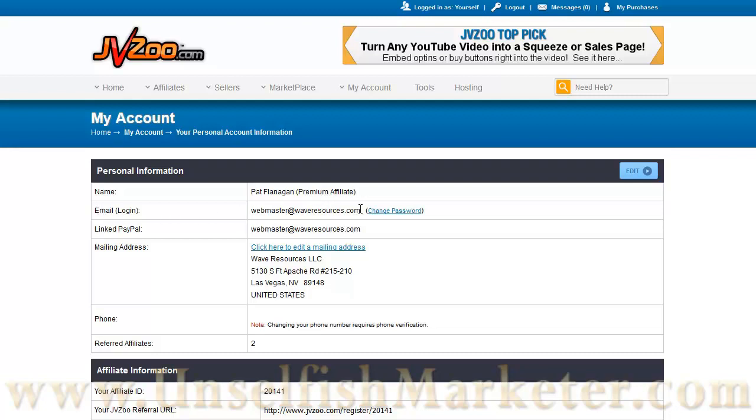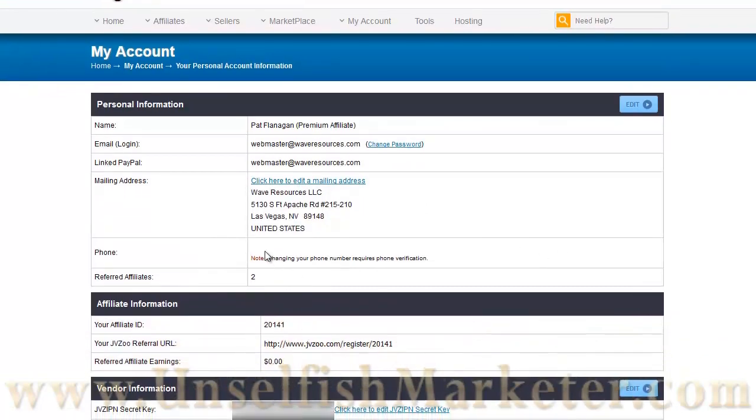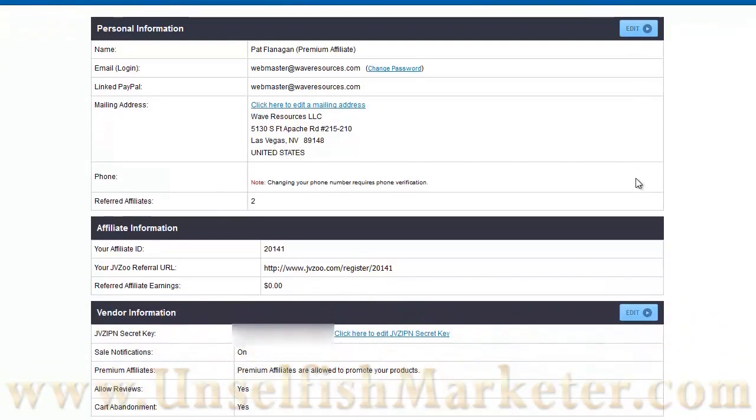This is your login email, and you can change your password here. This is your linked PayPal email right here. This is your mailing address, which you can click here to edit. Your phone number. When I joined, a phone number was not required, but you will see a phone number here, and they do phone verification. And how many affiliates you've referred to use JVZoo. You can edit any of these by clicking the edit button in the upper right.